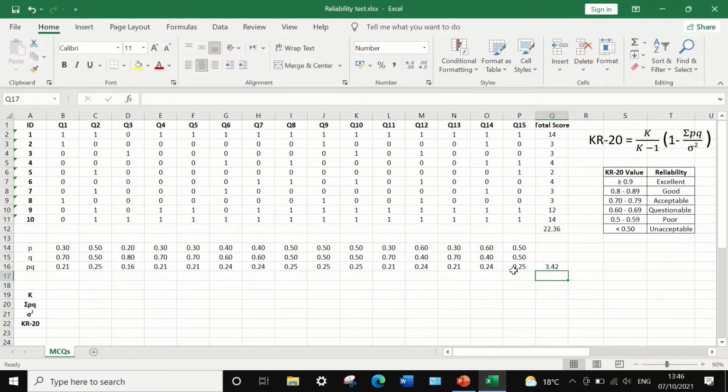So now we have most of the components to fill in and calculate the KR20. We need the K, the summation of P by Q, and the variance for the total score. For K, as I said, we have 15 questions, so the K value is 15.